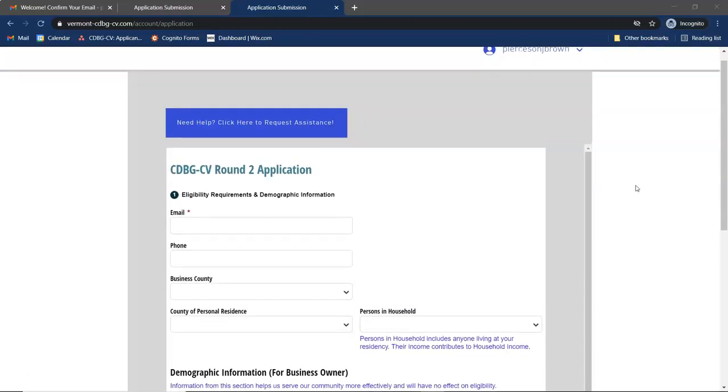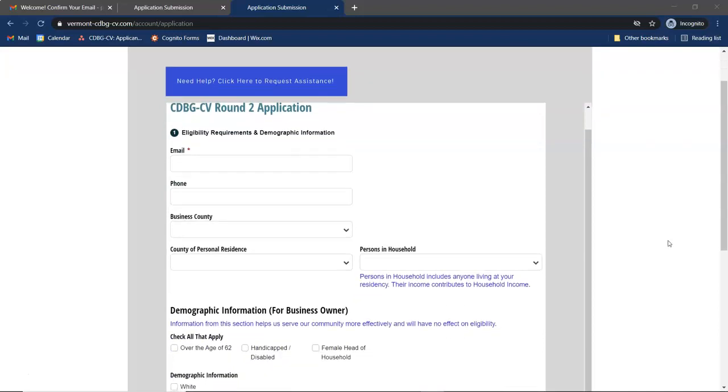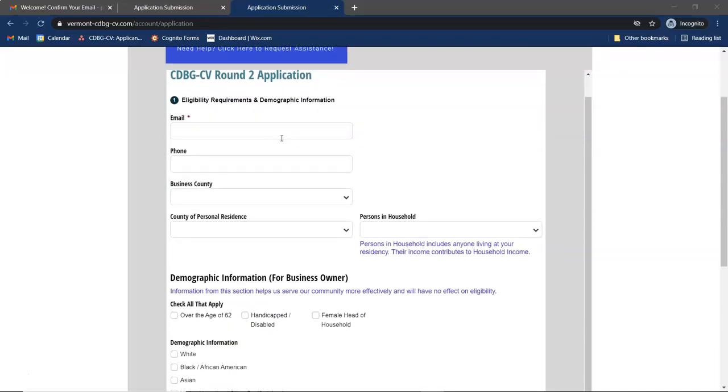This is what starts out on the page when you get to the application portion. It is asking for all of the eligibility requirements that are needed to be eligible for funding for the CDBG-CV program. One of the most important fields in this section is the email field. As I said in part 1, you have to use the email that you associated your account with, and this will allow you to save it and access it at a later date. So make sure you put in the same email address.